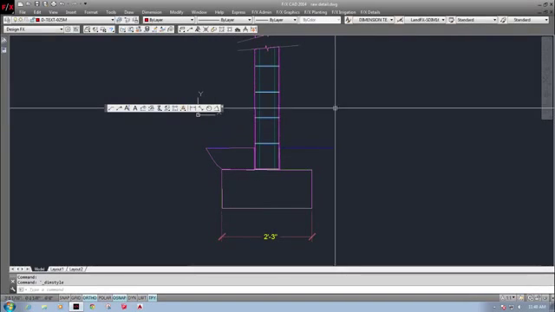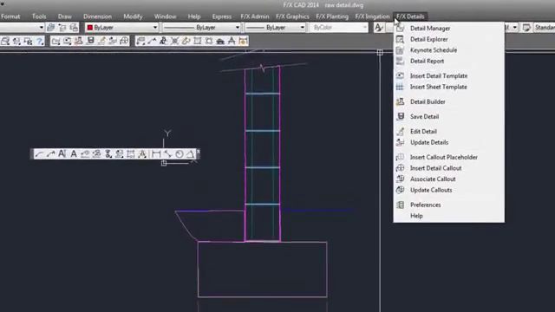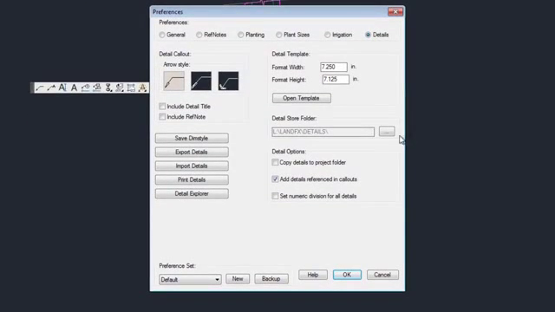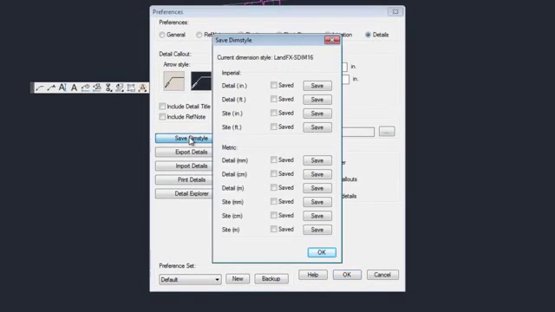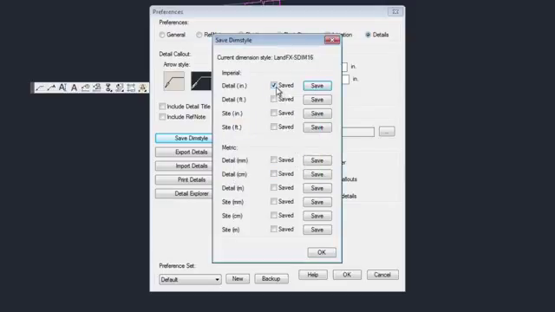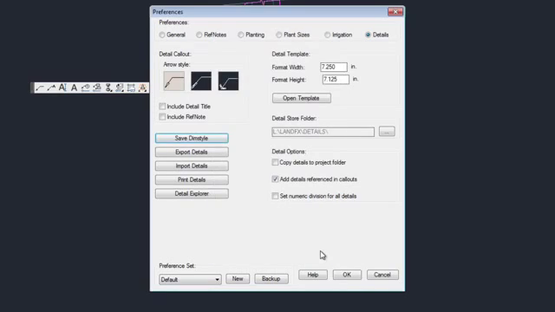Navigate back to FX Details menu and select Preferences from the drop-down. Again, we will select Save Dim Style. Because I am drafting in architectural inches, I will click the Save button next to the field for Detail Inches. My dimension style has been saved, and I can now dimension details consistently.